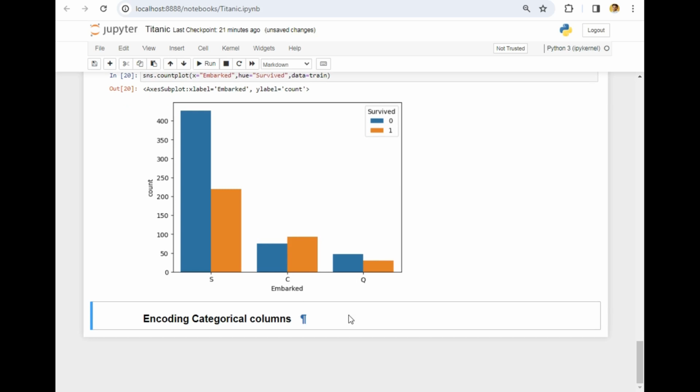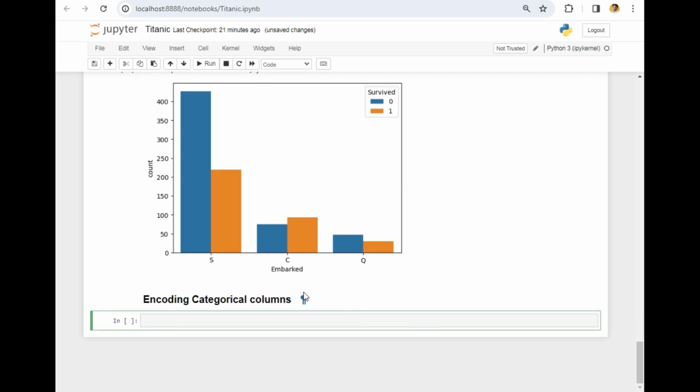Let's explore today's video, which is encoding categorical column. In this video, we will try to replace the textual columns with numerical columns, because when we give our data to a machine learning model, the machine learning model only understands numbers and no text. That's why it's necessary to convert the categorical value or textual data to numerical format before giving it to the machine learning model. So now let's check the dataset first.